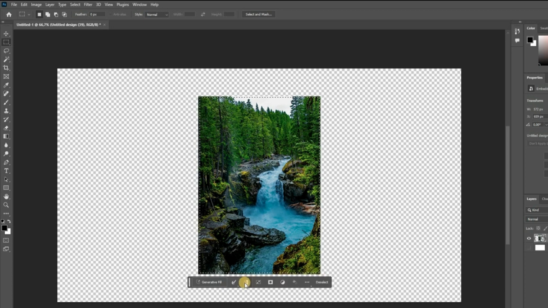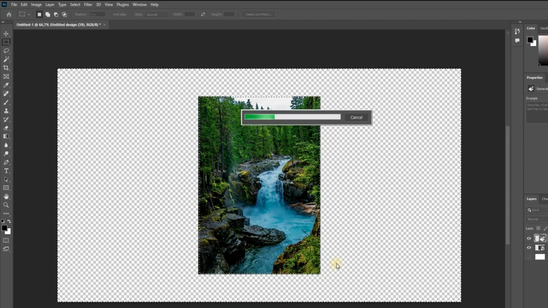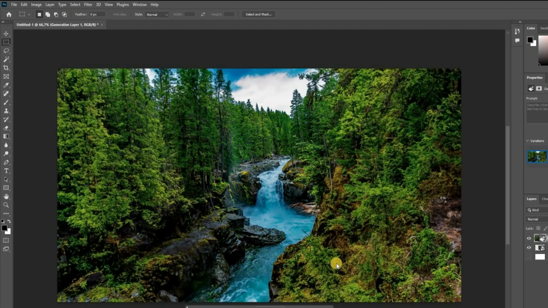Click on the Invert Selection button to select the outer area. After that, click on the Generate Fill button, leave it blank, and click on the Generate button to start the AI filling process. And boom! Adobe Photoshop AI will manipulate your image into a new version.